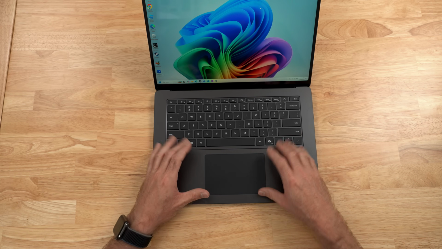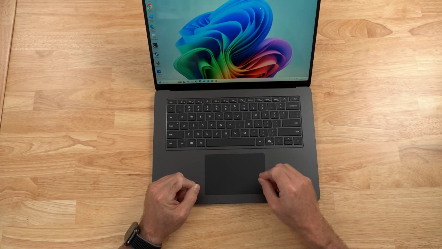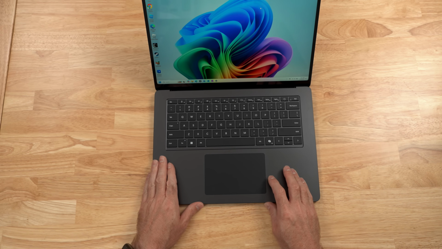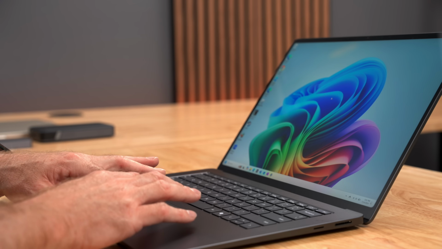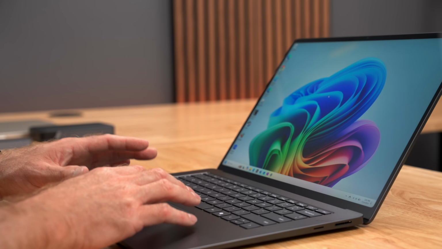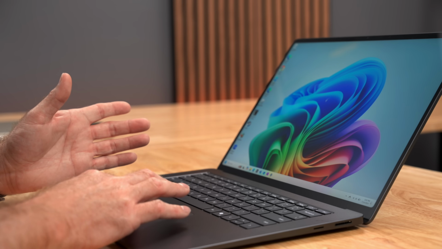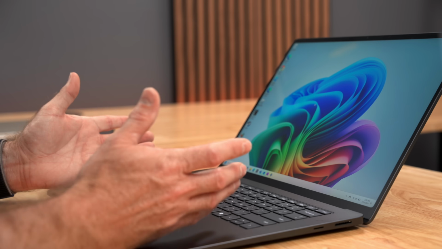But there are a couple of issues that I've had with the trackpad that I expect Microsoft will fix in an update pretty quickly. One is that sometimes I'll move the mouse to where I want it and it will just skip a little bit further than where I intended it. It's slightly annoying, but it happens every now and then, along with false clicks.